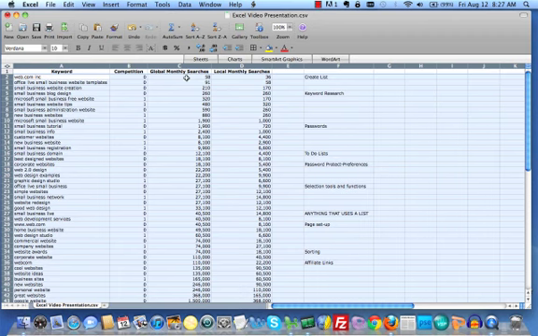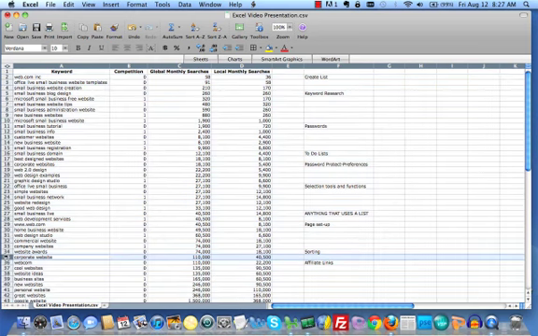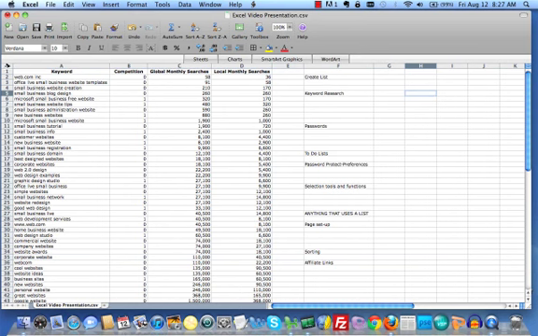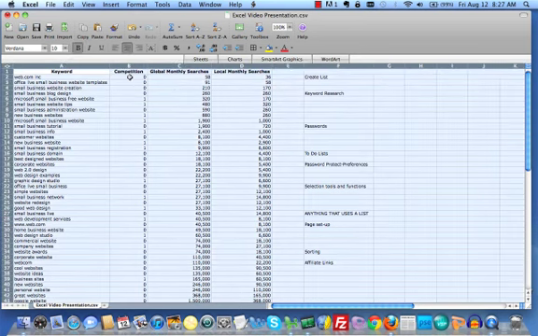Now I have the least amount of searches per month to the most, and I say if I want everything below 100,000 searches a month, there you go. I just get rid of the rest of those. So that's very helpful.